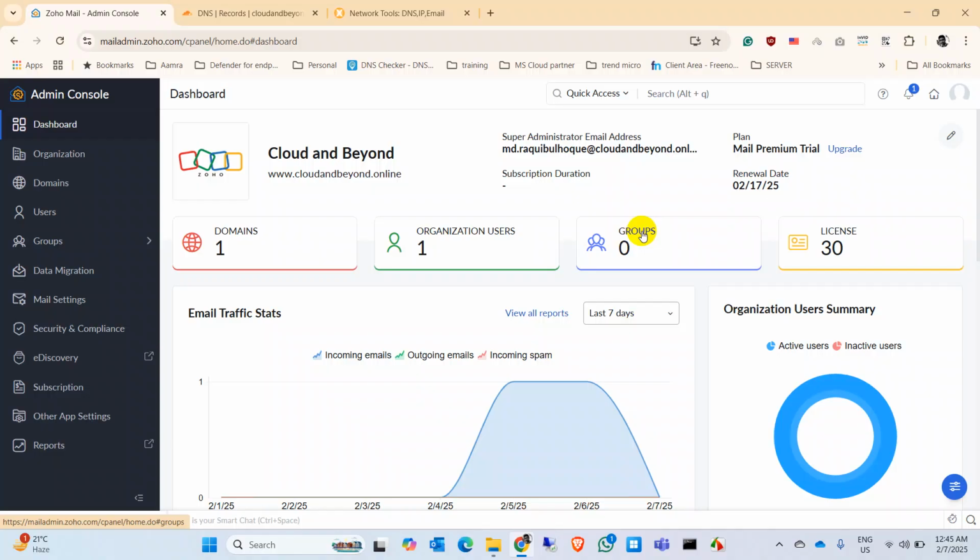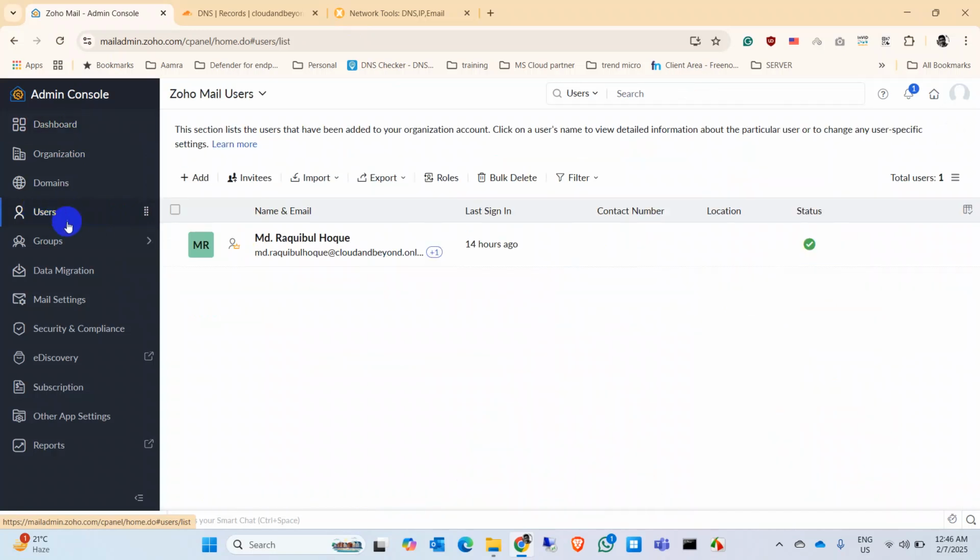Hello everyone. Today I'm going to show how you can add users in your Zoho admin portal. In the previous video we showed how to add the domains. Once the domain is added, you can add the users in your Zoho admin portal. To add the users, you click on users in here.